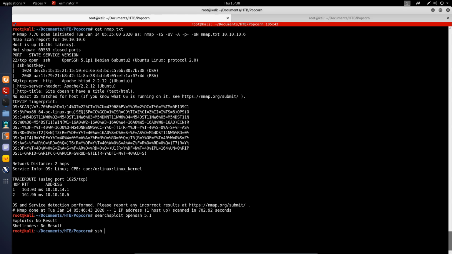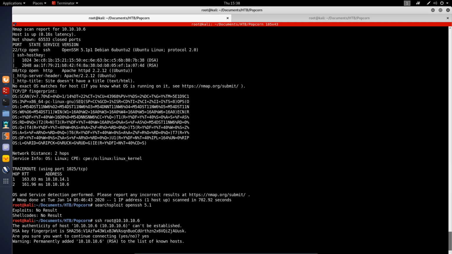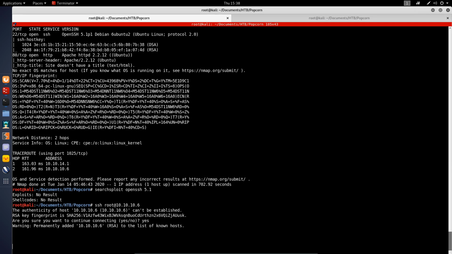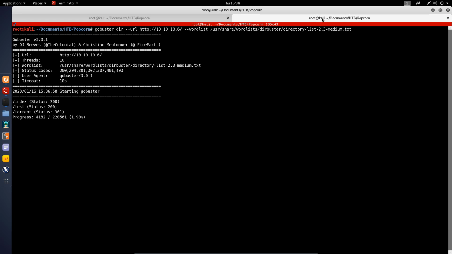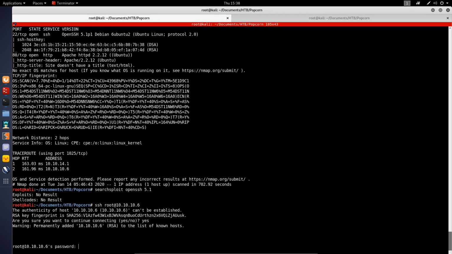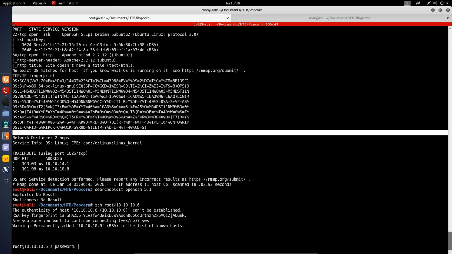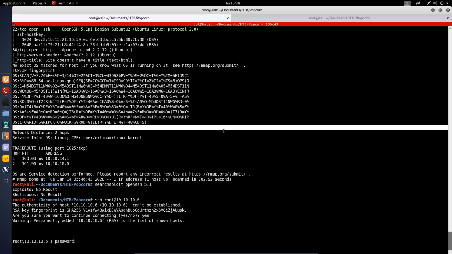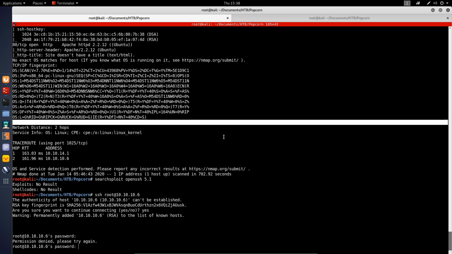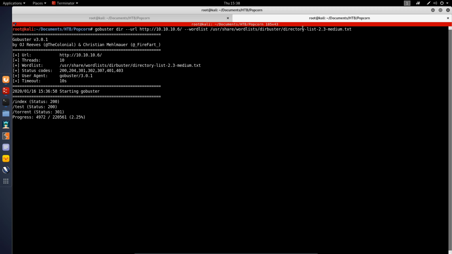With OpenSSH, let's try SSH root at the IP, and let me just get rid of the HTTP protocol here. Hit enter, yes, and let's see if we can actually log in. It doesn't allow us to do anything, which is very weird. We go back, and it looks like we get another hidden directory. So let's terminate this SSH session here by hitting enter to give a false password. We'll terminate that, and let's check it out.